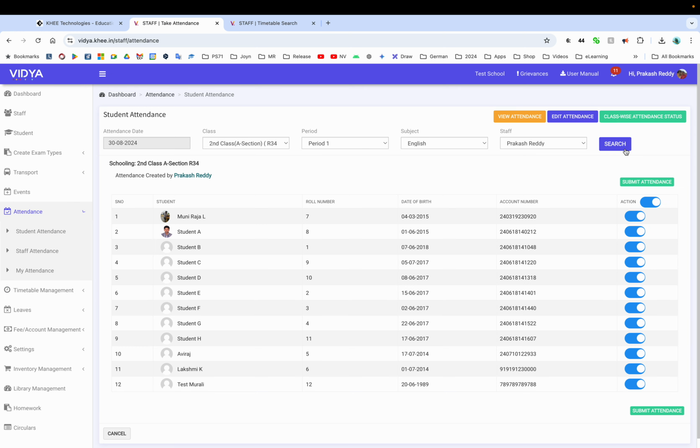So these are the list of students. If I wish to mark two of the students, I mean if two students were off for the day, and I submit them, then the parents of these two kids will get an SMS stating your kid is absent for the so and so period. So that's how we can take attendance and submit it.